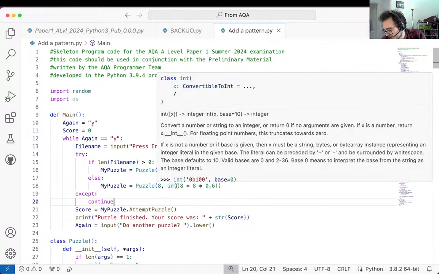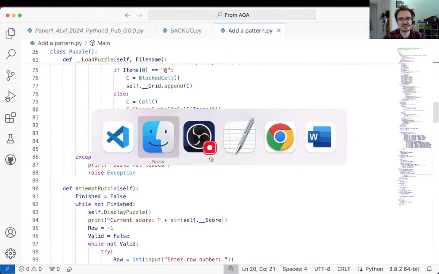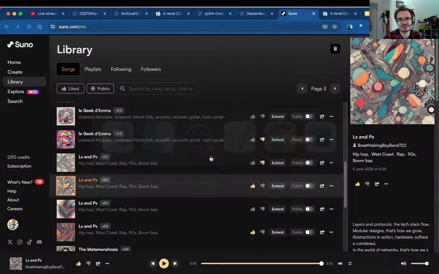Exceptions. Input validation, adding a pattern, saving the game. What about the OS thing? Let's do saving the game. I think I've got some. So I've used some of the.